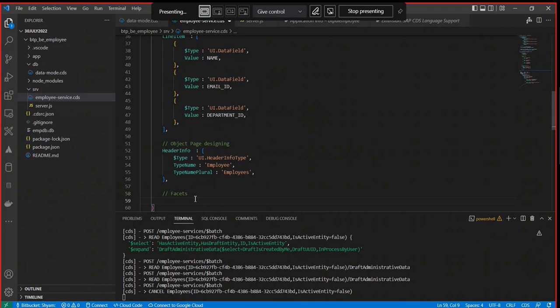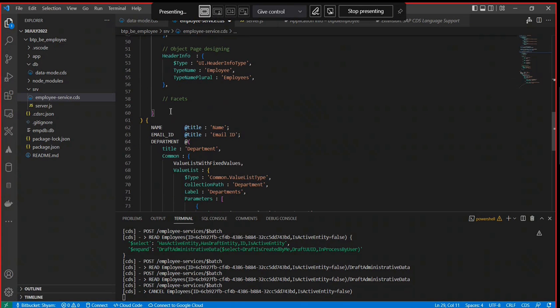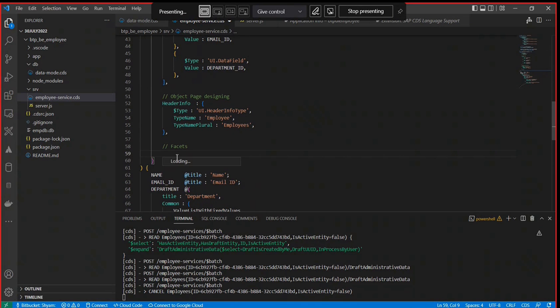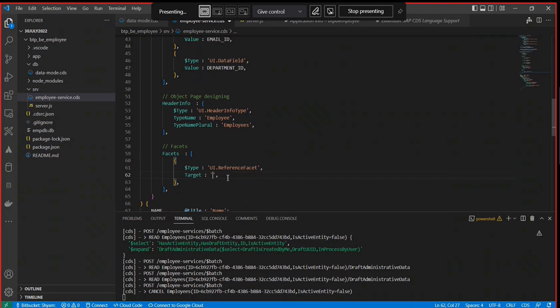And for that, I would be going with a UI facet. As I have already specified @UI, and in the same curly bracket I'm writing, I'll directly say facets. So as a part of facets, I can have multiple kinds of facet. If I just say control space, what kind of facet do you want to get created? I can say a reference facet, which is a facet containing a reference to multiple fields. So I'll just say reference facet over here.